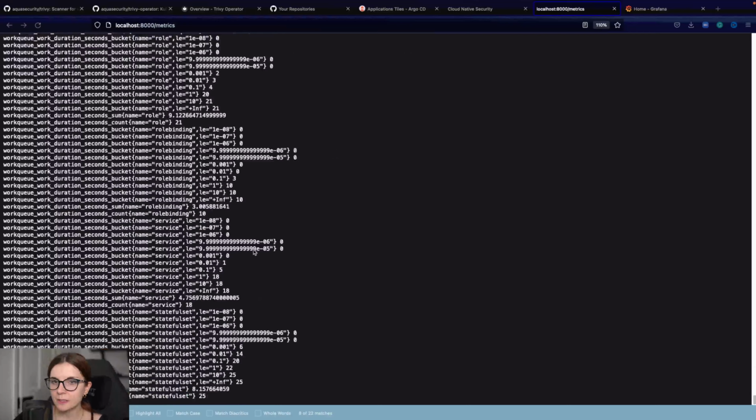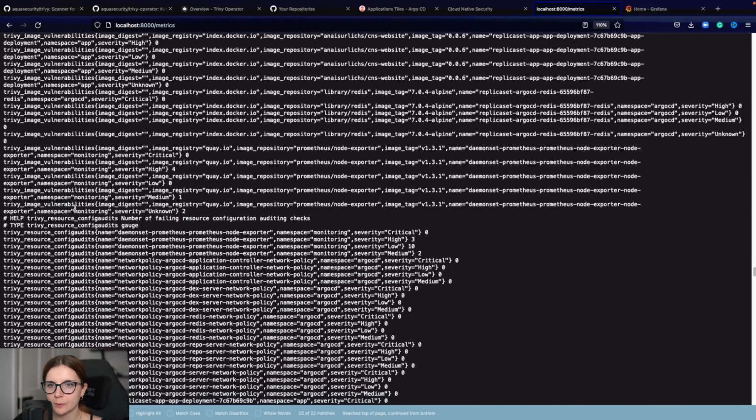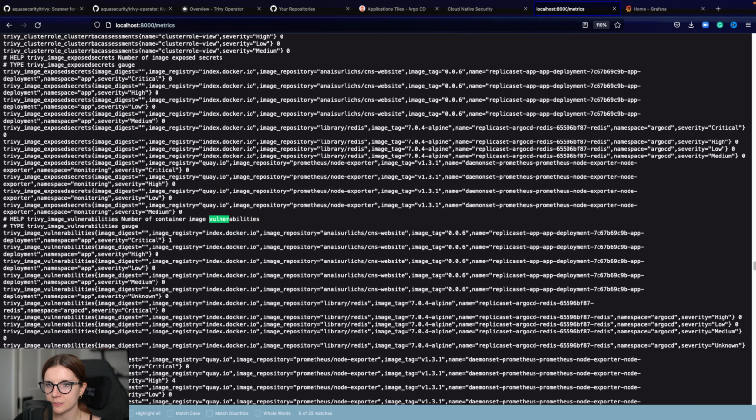And then scrolling down, or scrolling up actually, I can see here my different vulnerabilities, right? Like my different vulnerability reports for my different images, for example, for Prometheus. Or let's go to the next one. I have here of my application a critical vulnerability within my app deployment.